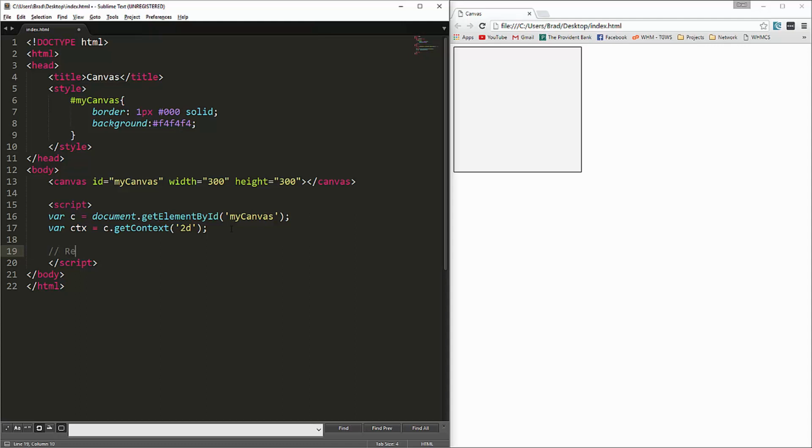So first thing we're going to do is create a rectangle. So we'll say CTX, and we're going to set a fill style. Fill style is basically just the color we want to color this rectangle. Now you can put hexadecimal values, but I'm just going to use the text red. Alright, and then to fill it, we're going to say ctx.fillRect, and then we need to pass in a few different parameters here.